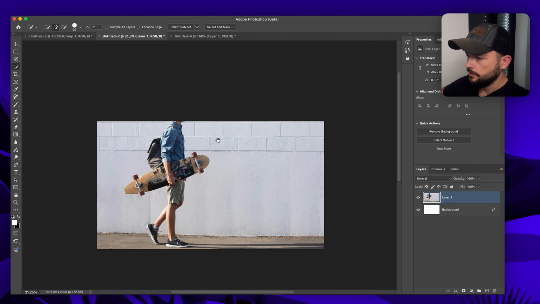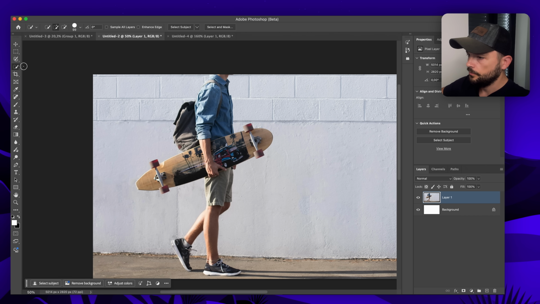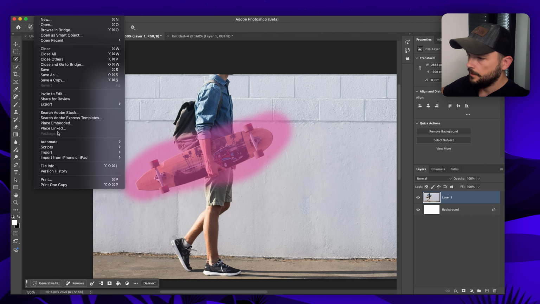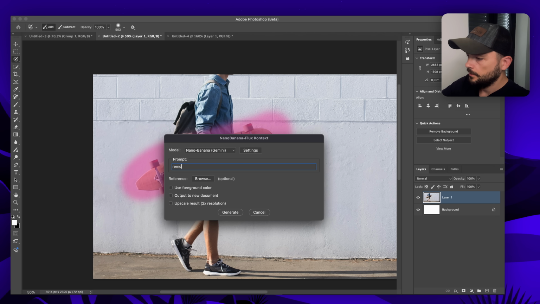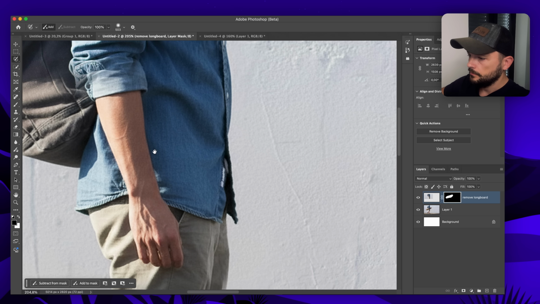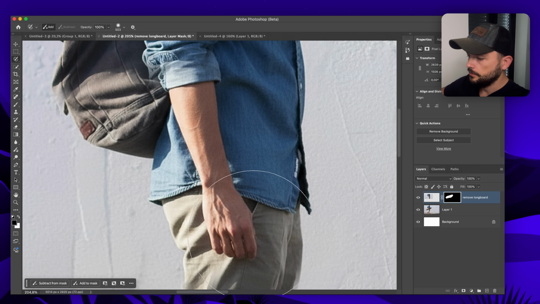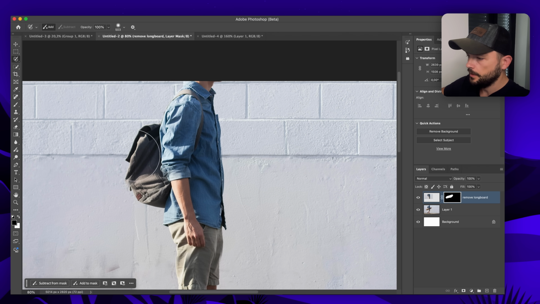Let's try a different image. Here we have a guy holding a longboard. So first we can, of course, get rid of it. Select, File, Script, remove longboard. It's gone. Just look, quite high definition. The hand looks fine. I don't see any issues with that.